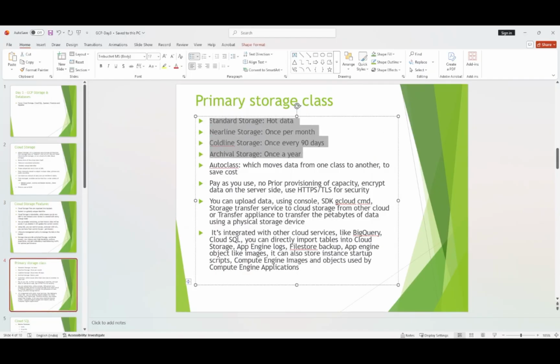Then I was telling you about the different classes of cloud storage. Mainly there are 4 classes of cloud storage: standard storage, nearline storage, coldline storage, and archival storage. The price goes from here to here. Standard storage is higher in cost than the nearline storage, then the coldline storage, and archival storage is less in cost. Archival storage is mainly for data which you are going to retrieve once in a year. Very old data which you only require once in a year, you can store in archival storage. It will cost you very less.